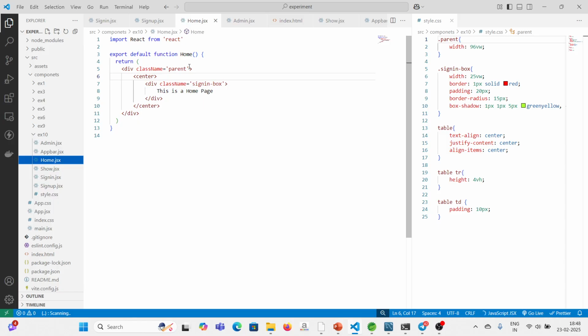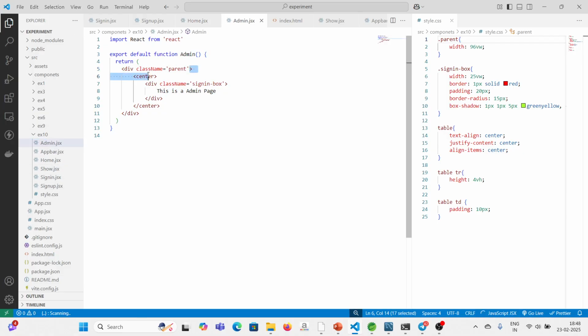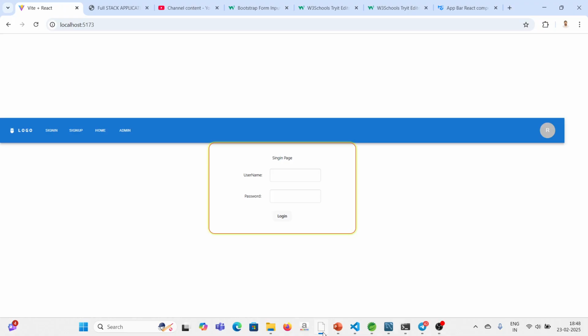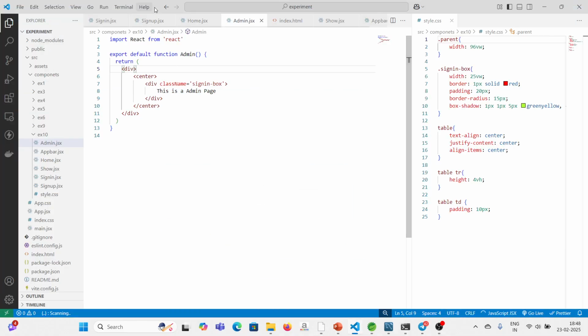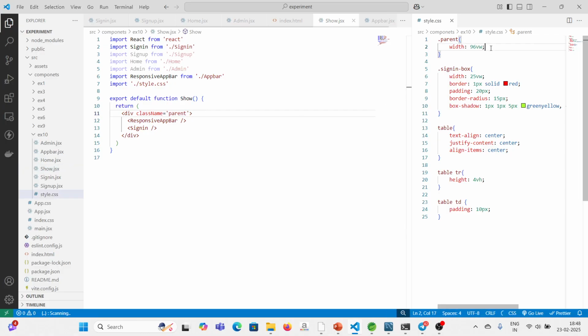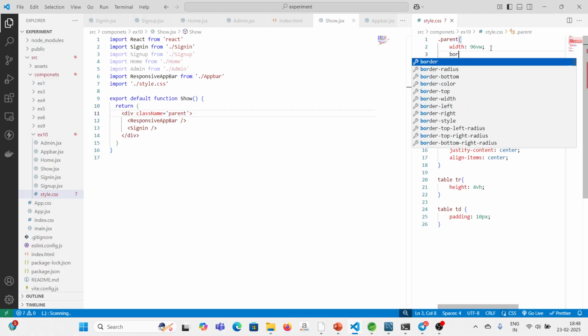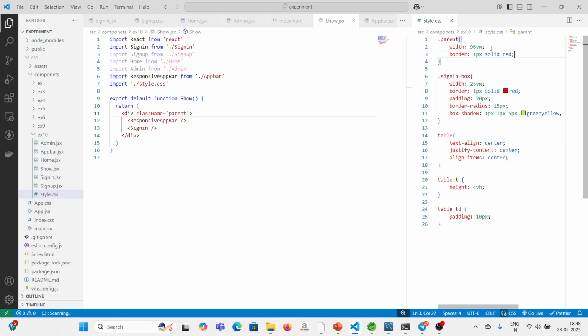Home page and then admin page. Let me check the output. Yes, it is working. So the parent I had applied in show.jsx. Now in the parent, I can write the style. Let me first check the border of the parent. Border 1px solid red.